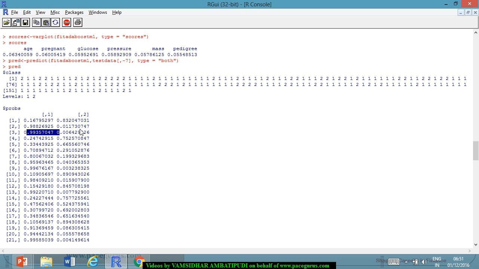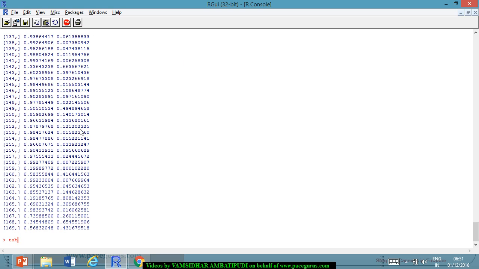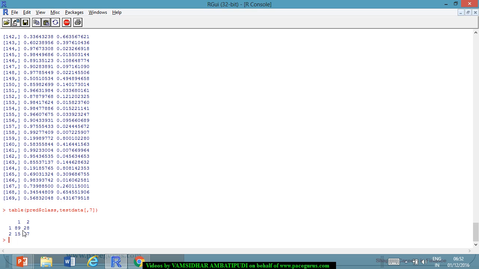And even through this method, I should get the same result when I am using my confusion matrix. So if you look at the table where I say pred $class, and test data, all the rows and the seventh column. When I'm doing a table, the confusion matrix that is coming out here, 89, 37, these are correctly predicted. 15 and 28, 43 are wrongly predicted. So 43 wrongly predicted out of the 169, giving me an error rate of around 25.44% on the testing data. So that's how the model can really be used.